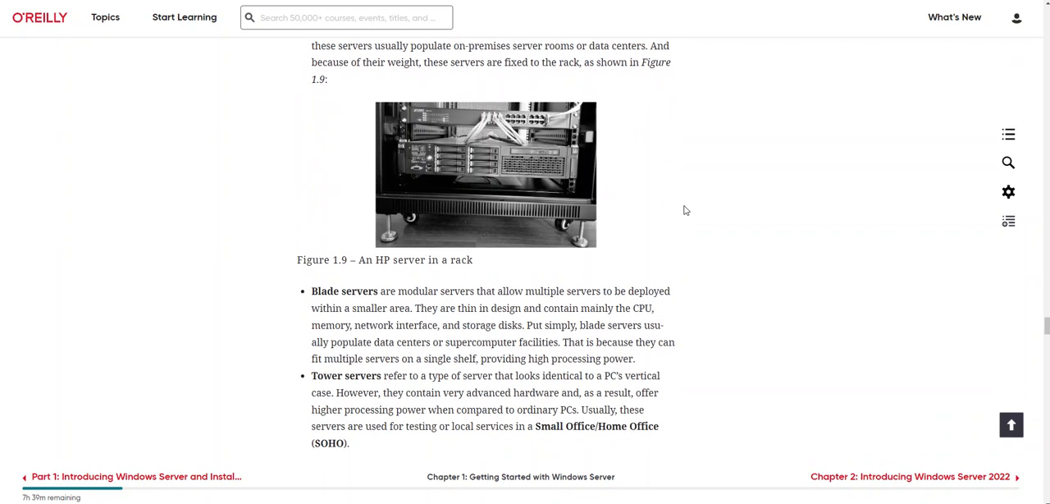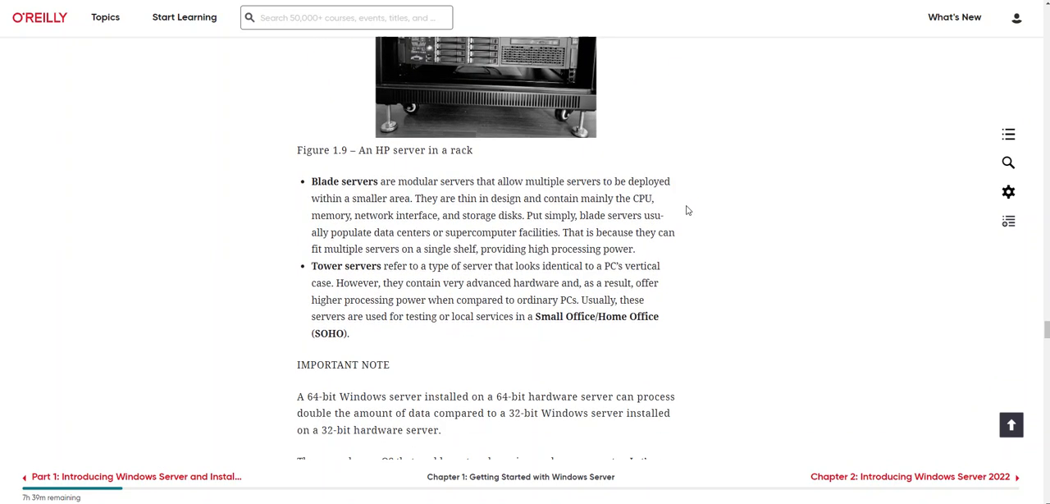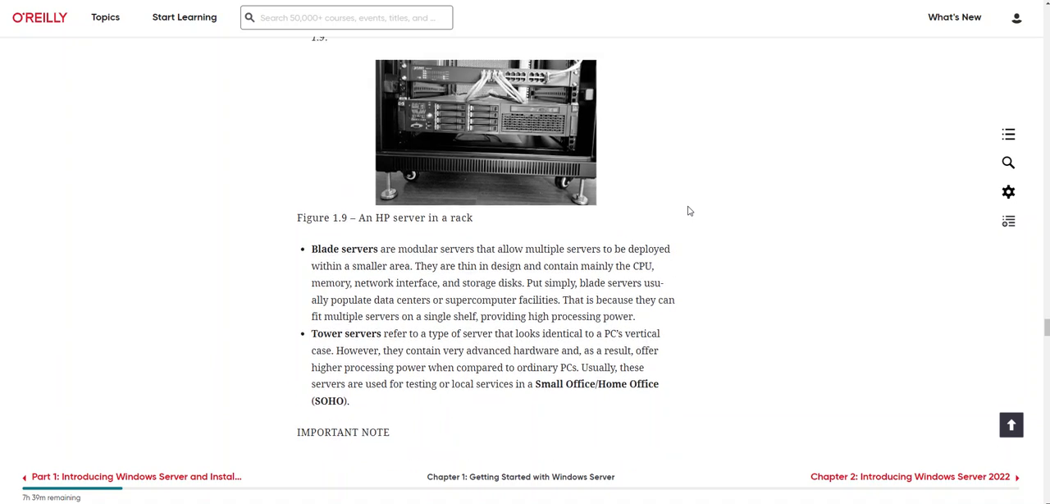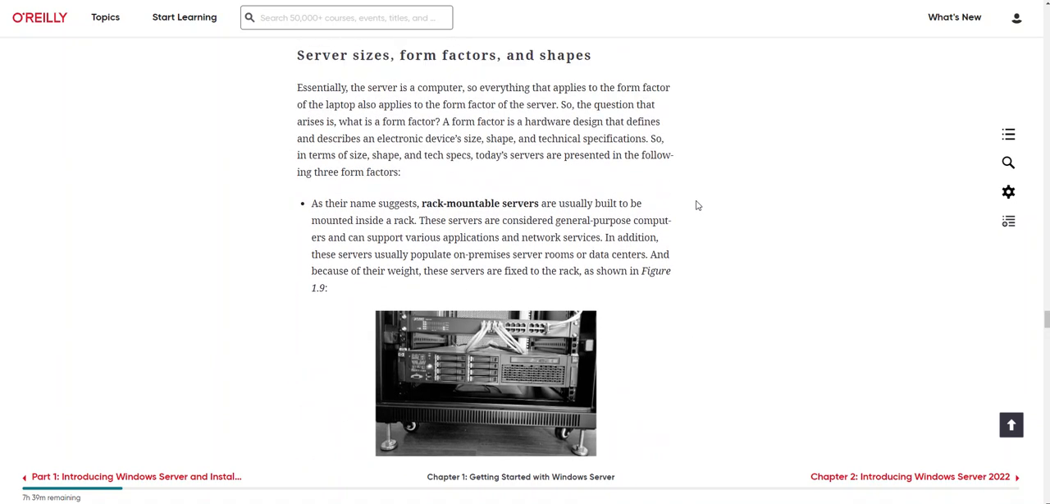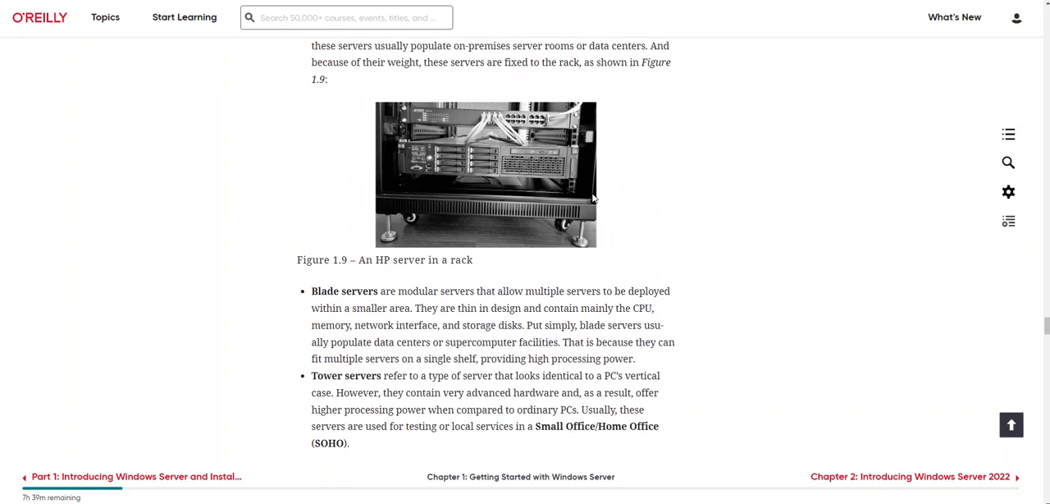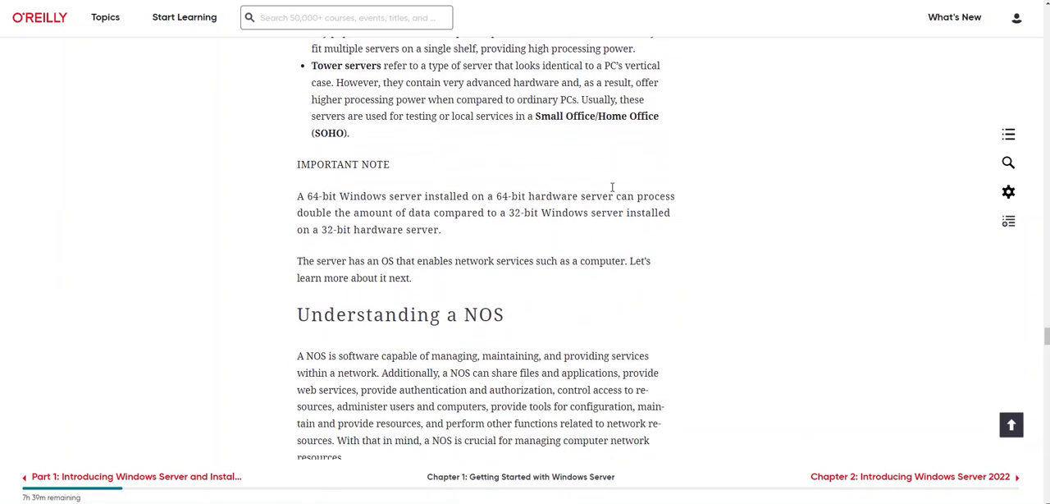We need to have an understanding of form factors when it comes to the footprint of the devices. Traditionally, we'll deal with blade servers, tower servers, rack-mounted servers, and we've got to be familiar with the terminology and the physical difference between them as we go through it.